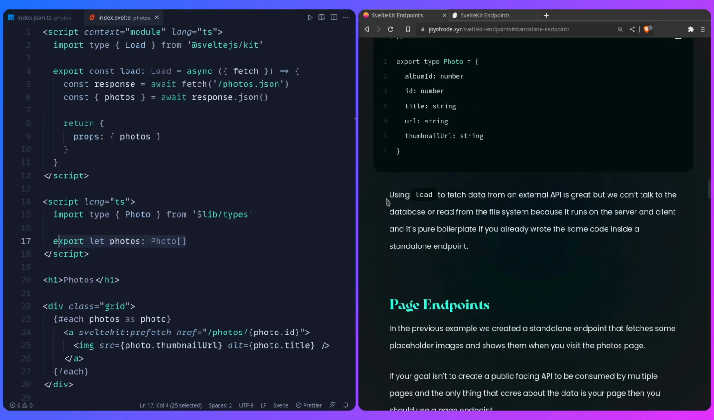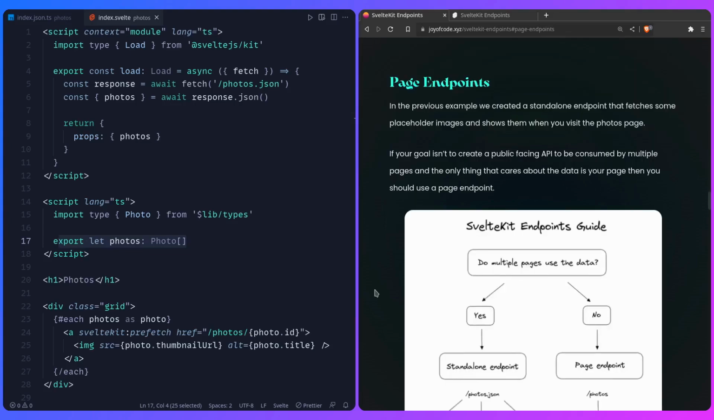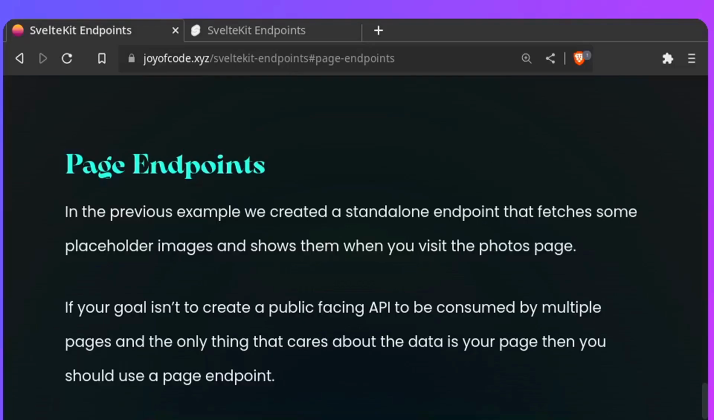So using load to fetch data from an external API is great, but we can't talk to the database or read from the file system because it runs on the server or client. So these are some drawbacks that you have to think about. And it's pure boilerplate, as I said, if you already wrote the same code inside a standalone endpoint. So let's talk about page endpoints. In the previous example, we created a standalone endpoint that fetches some placeholder images and shows them when you visit the photos page. If your goal isn't to create a public-facing API to be consumed by multiple pages or sources, and the only thing that cares about the data is your page, then you should use a page endpoint.